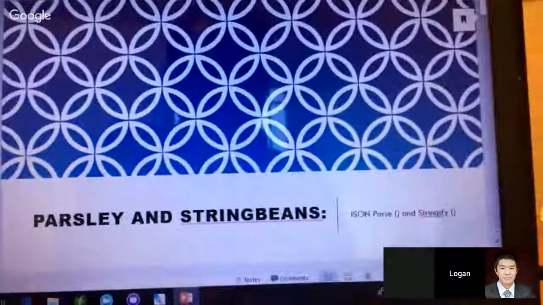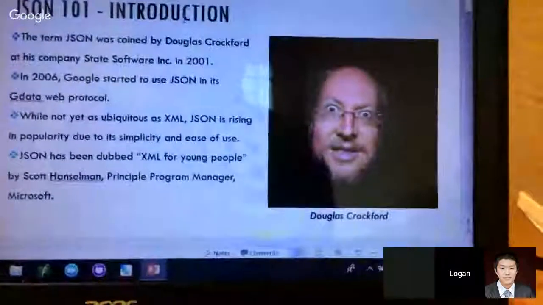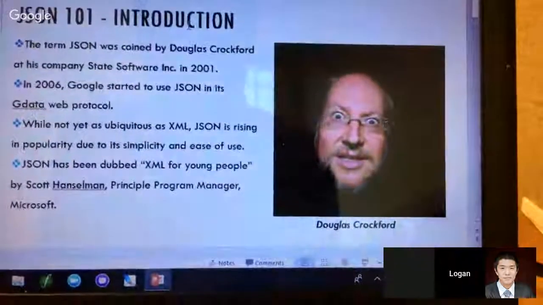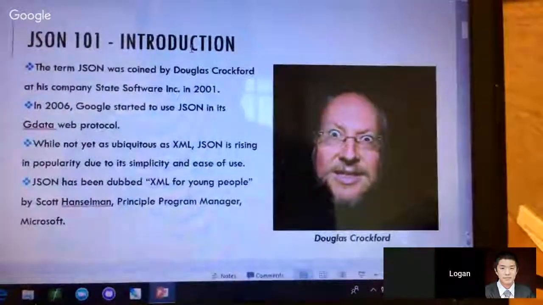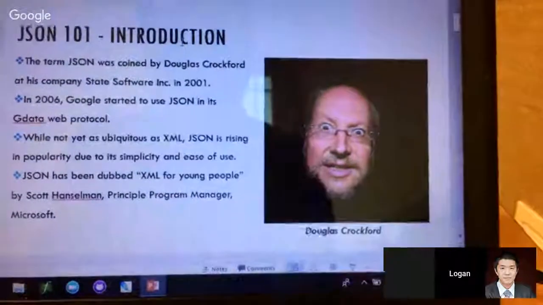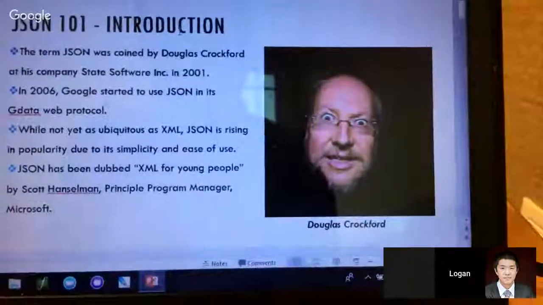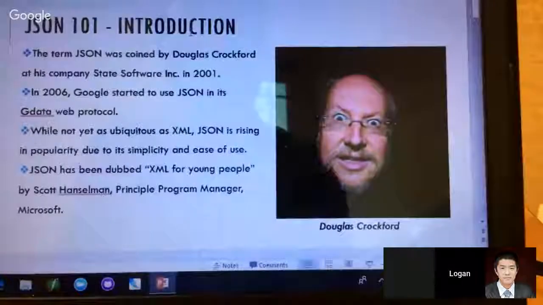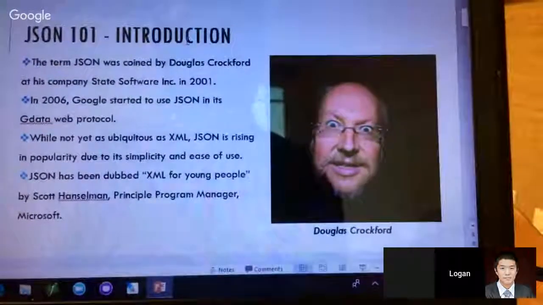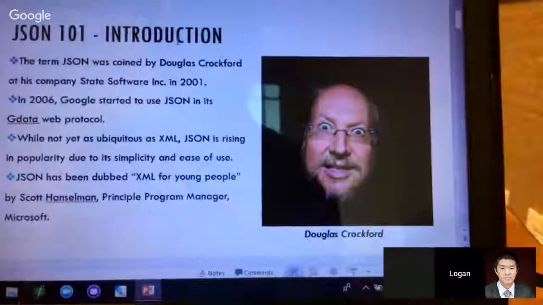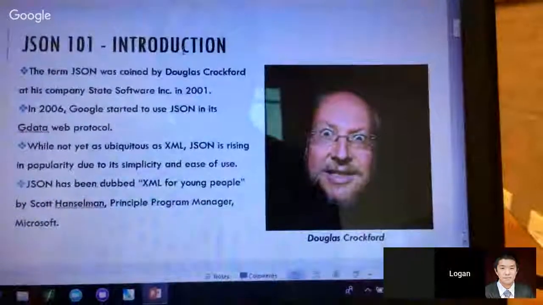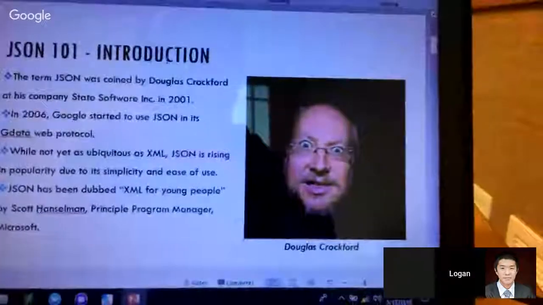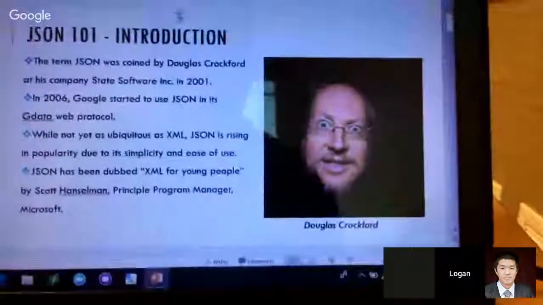So, I just saw parse and stringify, so let me get to the first one here. This is a JSON 101 introduction. The term JSON was coined by Douglas Crockford at his company, State Software Inc. in 2001. I thought it was a pretty flattering picture of him. But basically, what I found interesting in researching the background is that while not as ubiquitous as XML, JSON is rising in popularity due to its simplicity and ease of use. It's been dubbed XML for young people by Scott Hanselman, who's the principal program manager for Microsoft.